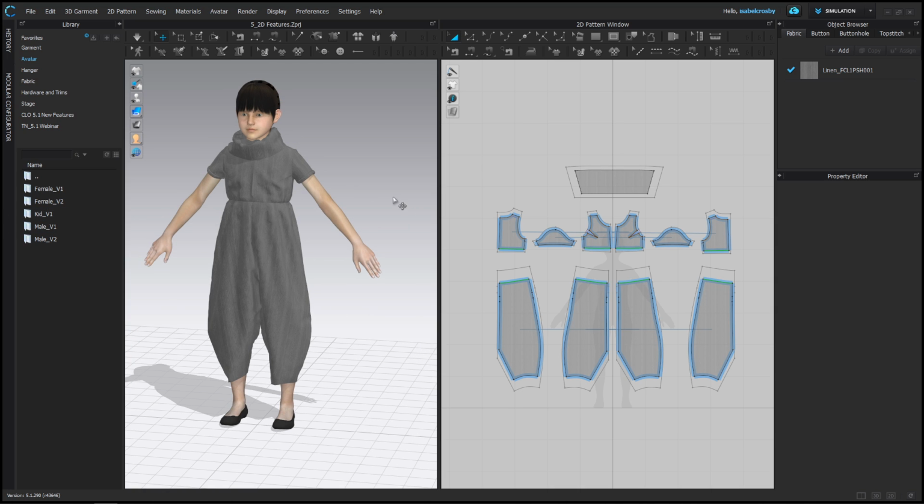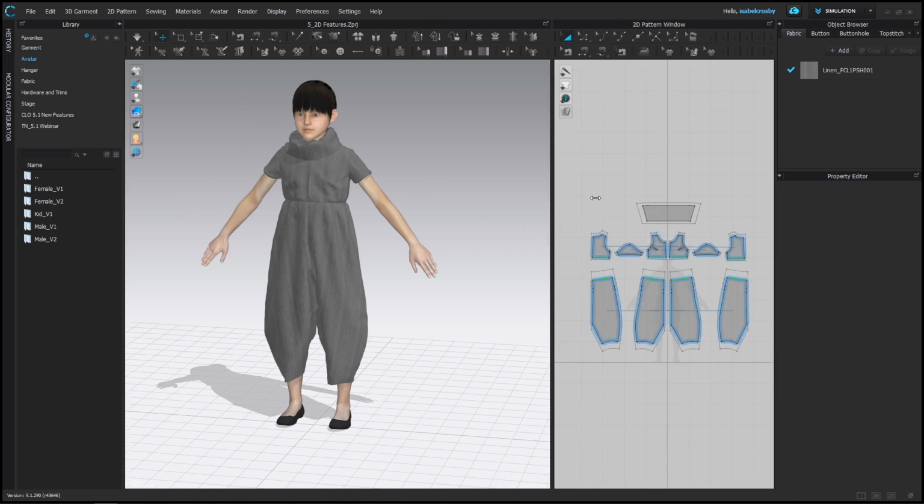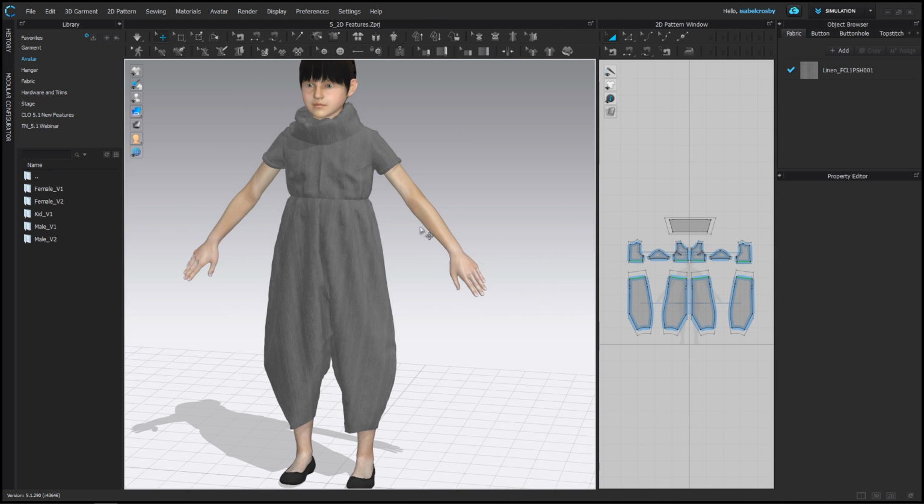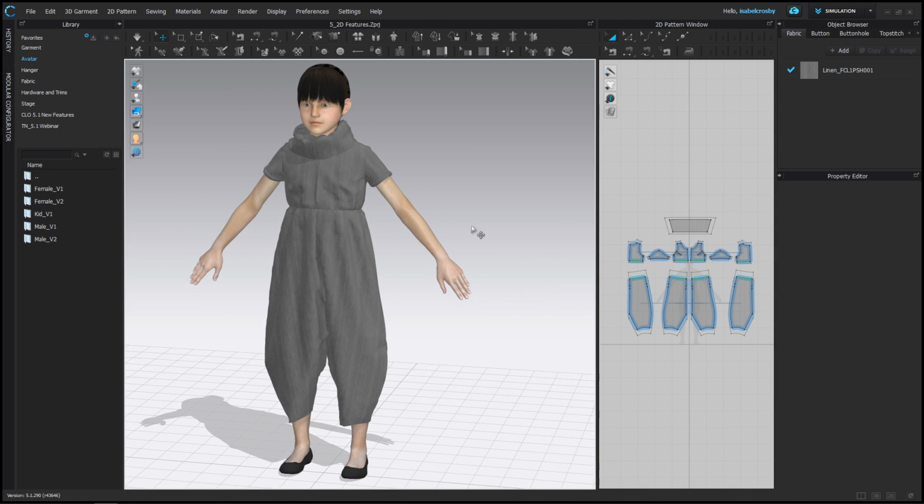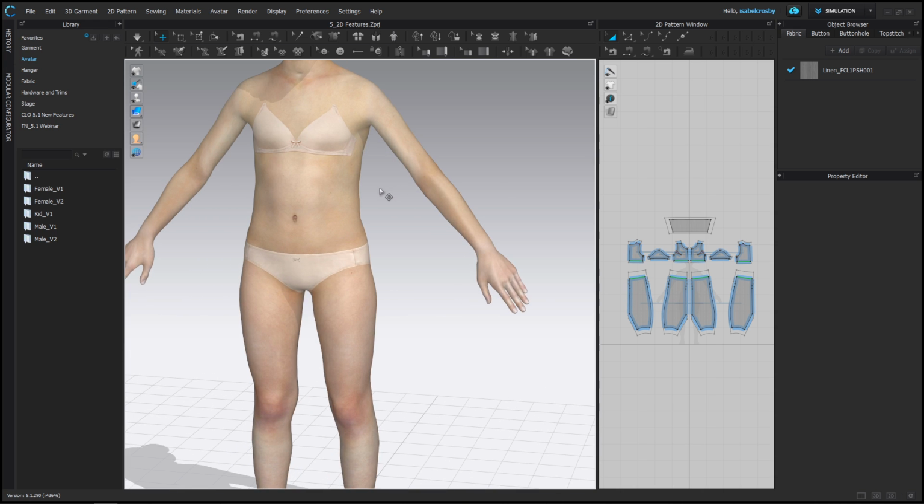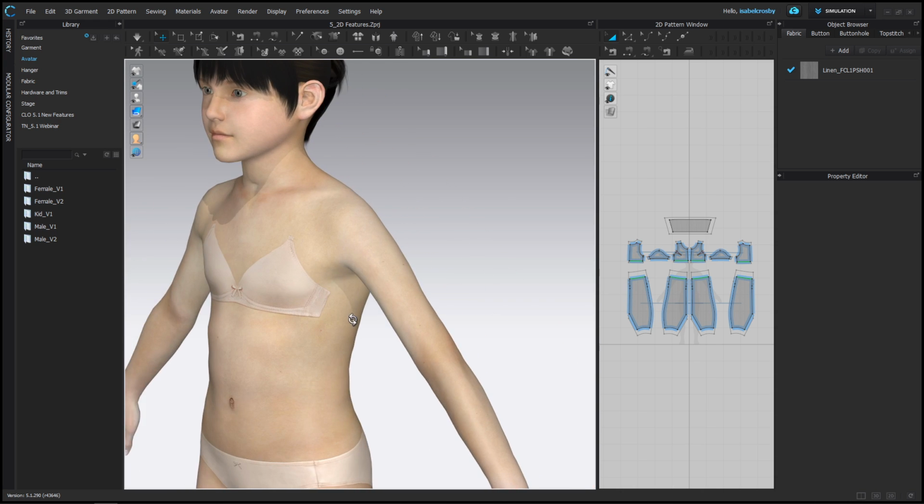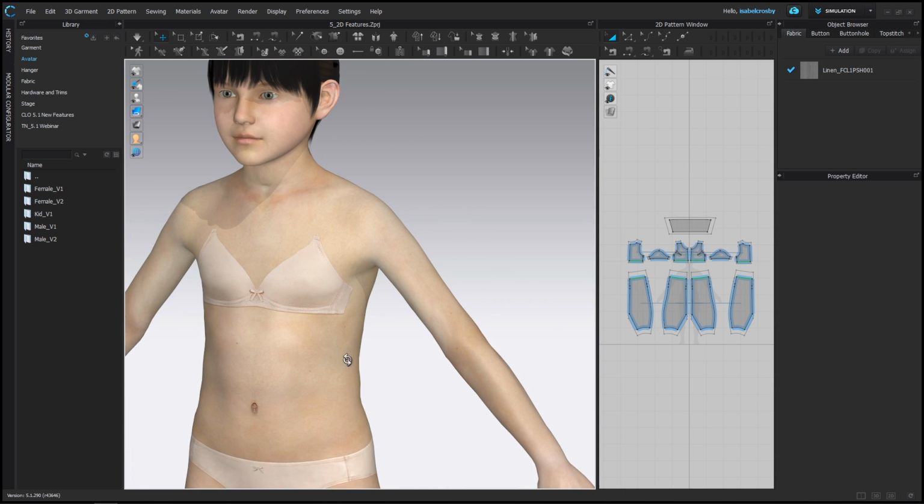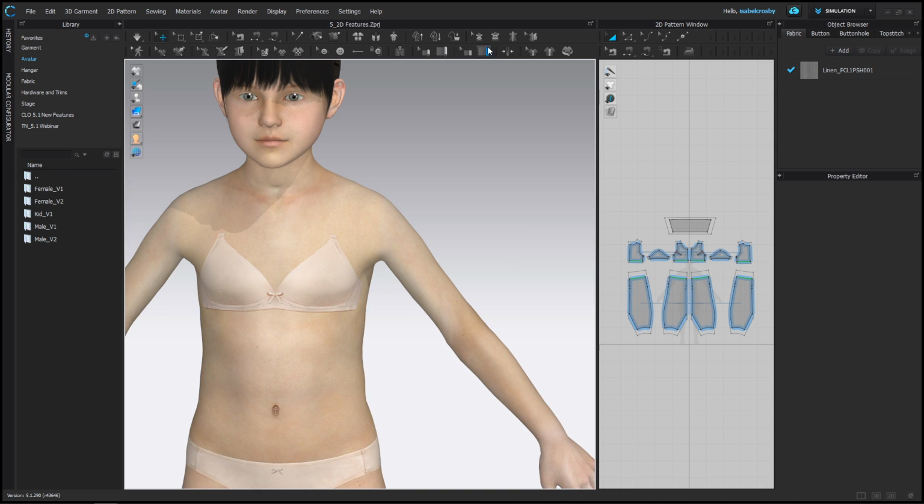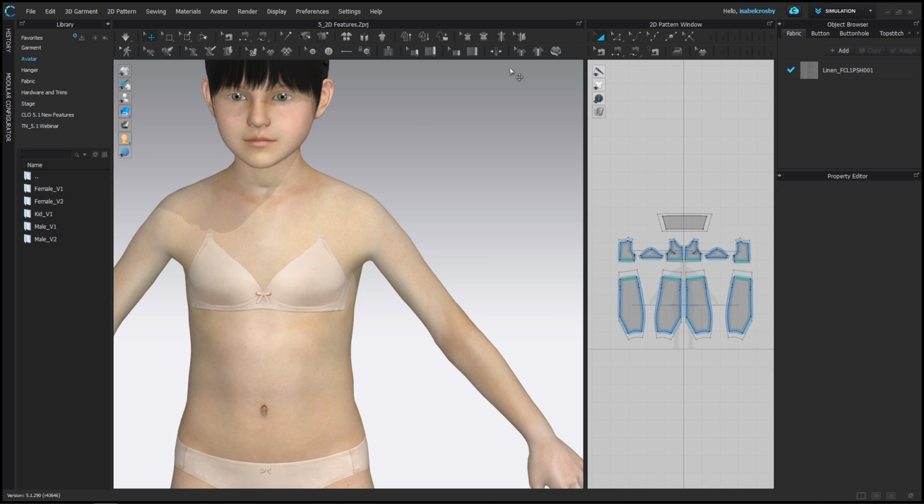So somebody was asking about adding the circumference armhole measurement. I'm guessing it's the same person that was asking about armhole circumference. If you do want to measure that, I'm just going to go ahead and hide my garment here. I know I'm on a little girl. It's a little creepy. She has a bra. It's okay. So your measurement tool may be hidden.